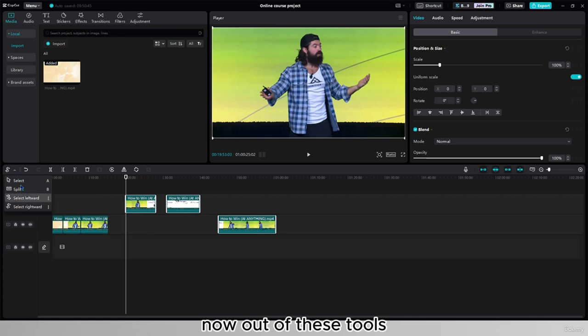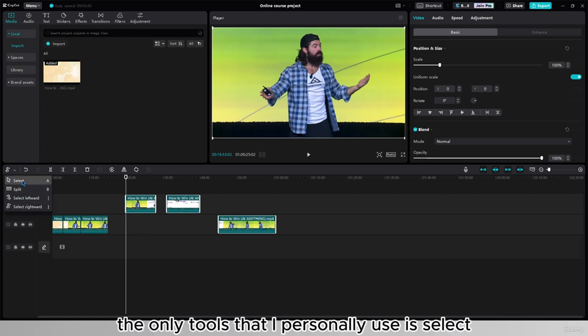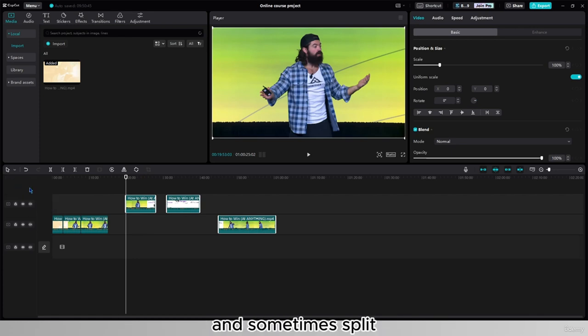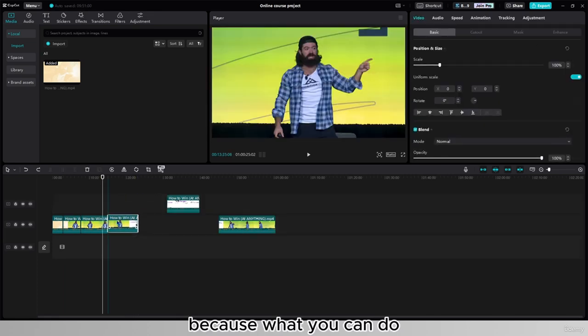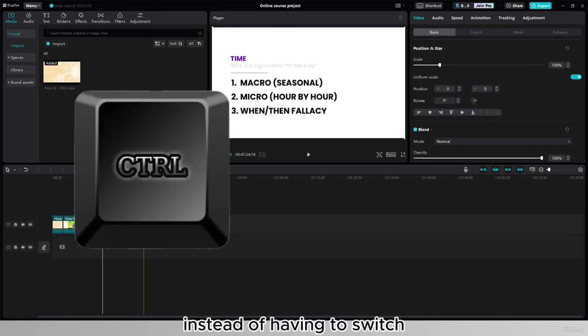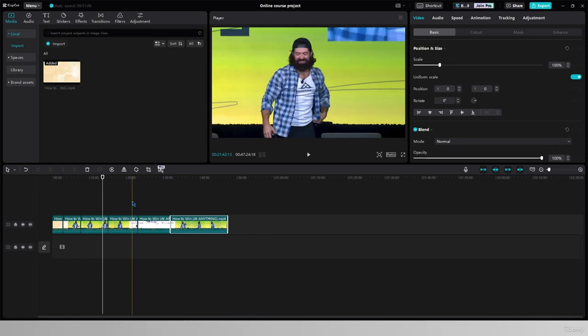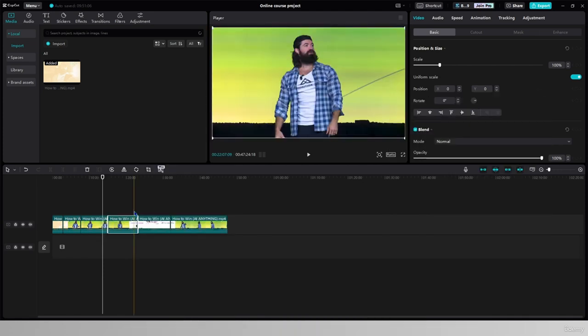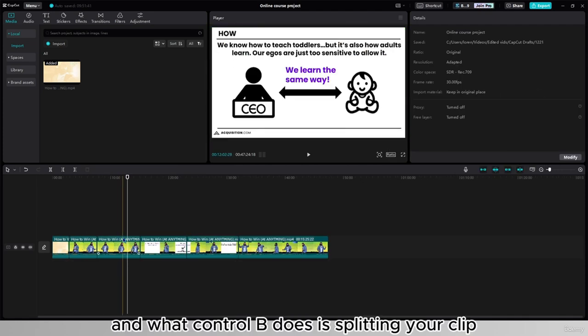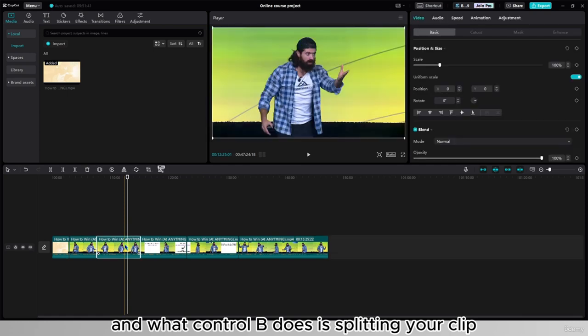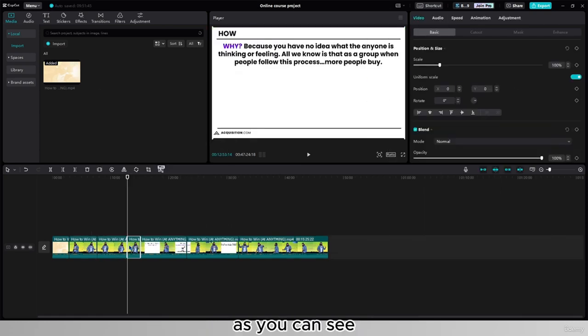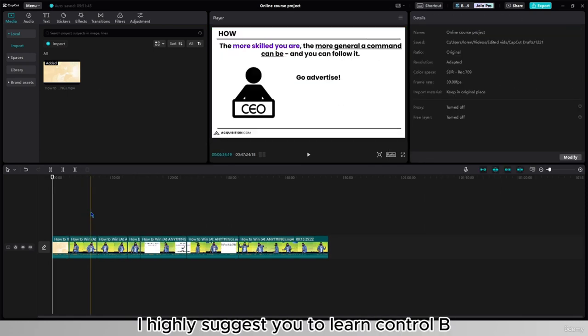Now, out of these tools, the only tool that I personally use is select and sometimes split, but it's really rare. Because what you can do, instead of having to switch and then switch back to the tool every time, you can use a shortcut, which is Control B. And what Control B does is splitting your clip, as you can see. I highly suggest you learn Control B.